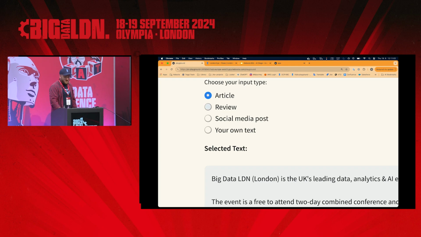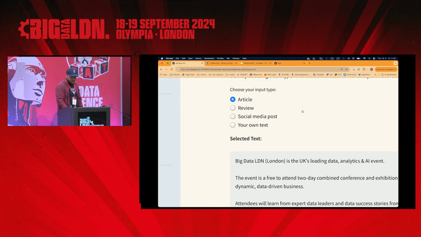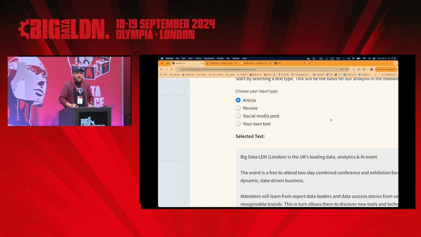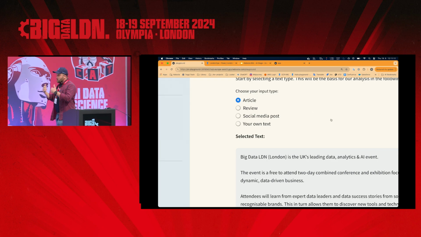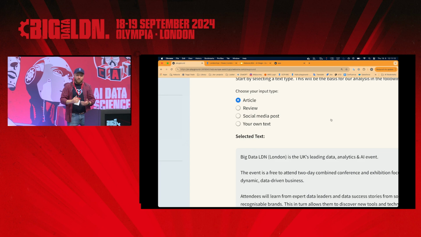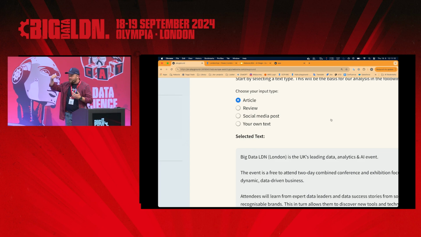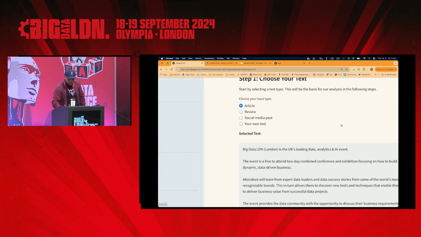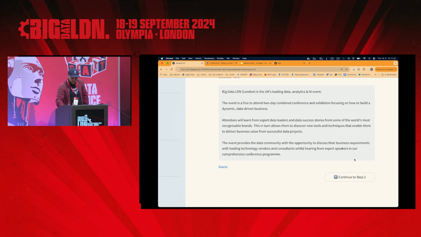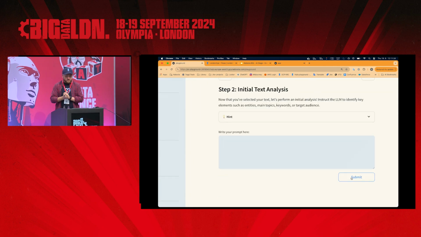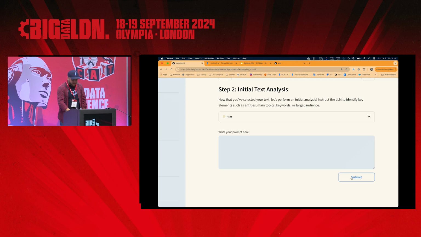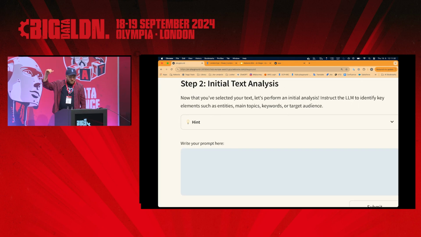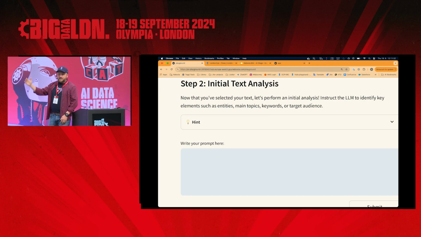So let's start with the article. This is exactly the article I was showing you before, and I want to show you how I did it step by step, like what was my mental way to get to the JSON response. So continue to step 2. This is just the text, and this is the initial text analysis. In this step, we are asked to identify key elements, entities, main topics, keywords.